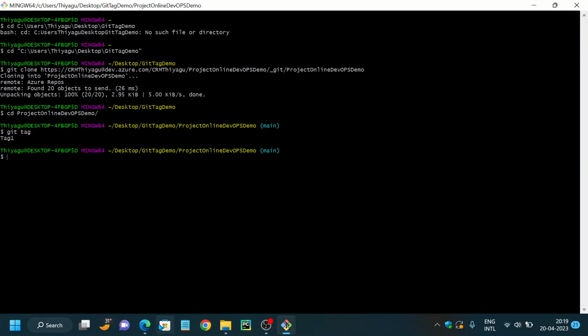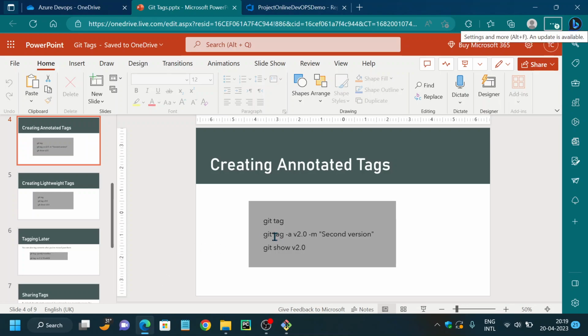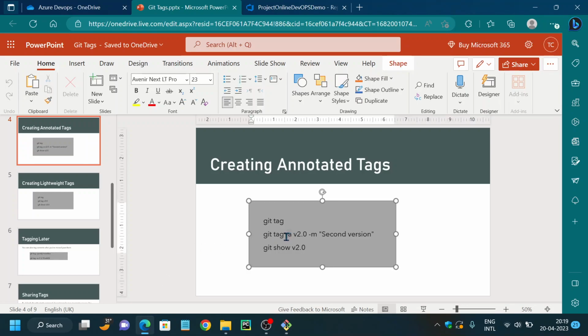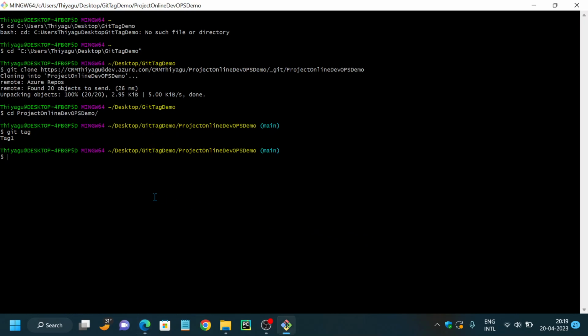Then if you want to create a new tag, you have a label called -a, which will help you to create the tag. So we can call it git tag -a, and you have to provide your tag name. Let me call my tag name tag2 for now. And -m, you need to provide the description.